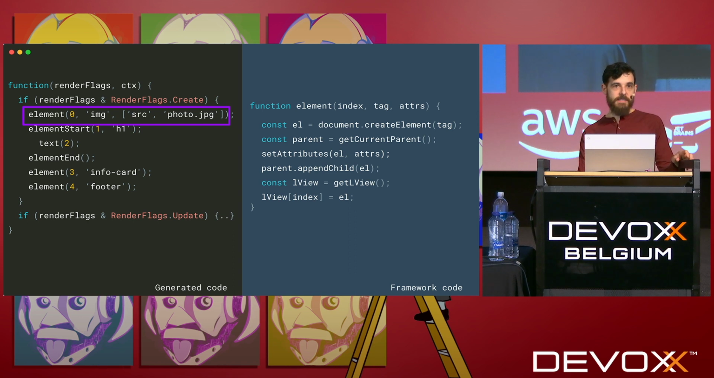We can even look inside one of these instructions, and we'll see it's relatively simple. This code is going to look something like this, where this element is really just creating the element, getting its parent, setting its attributes, appending to its parent, and updating its internal data structure to keep track of this element.